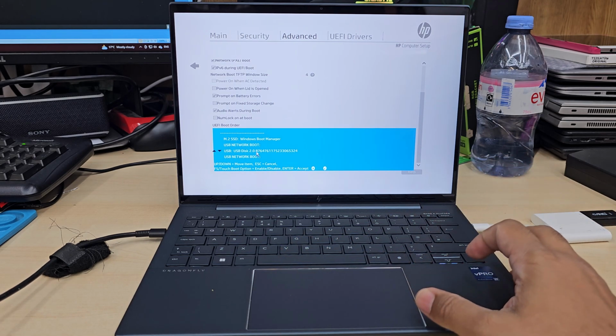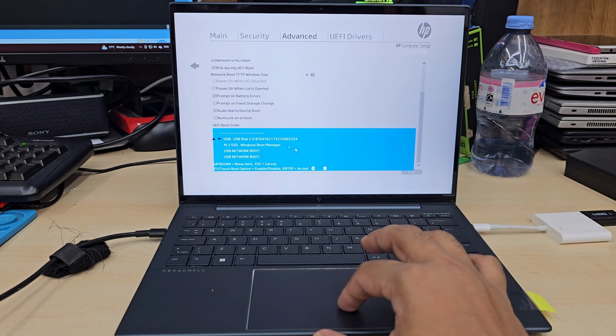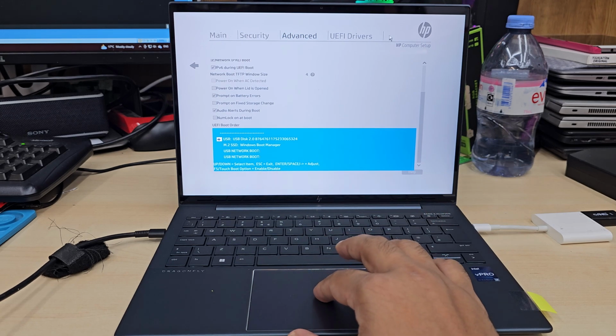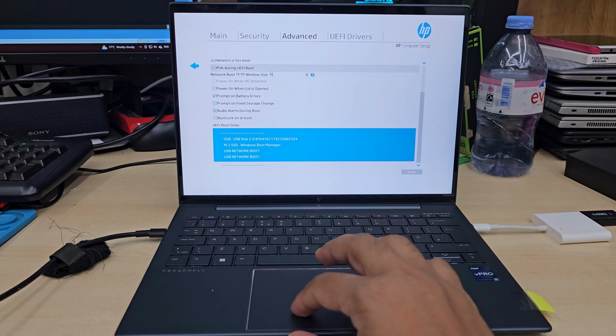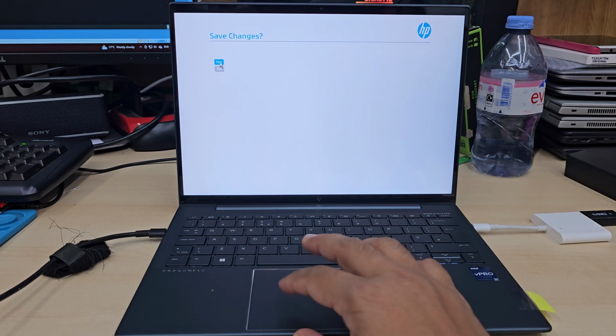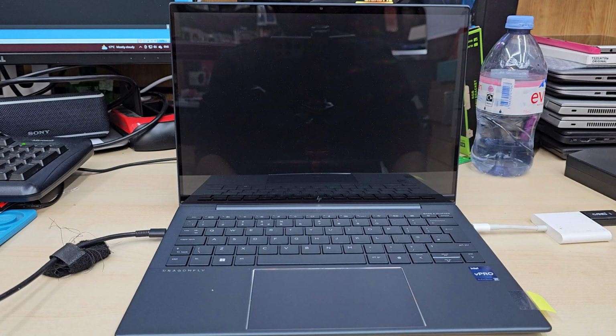We're going to hit enter, and now we're going to go up. Once this is top of the list, we're going to check it. That's all. It's saved. And now we're going to go back to main, save the changes, and exit it. Say yes. Now these things would load up by itself.